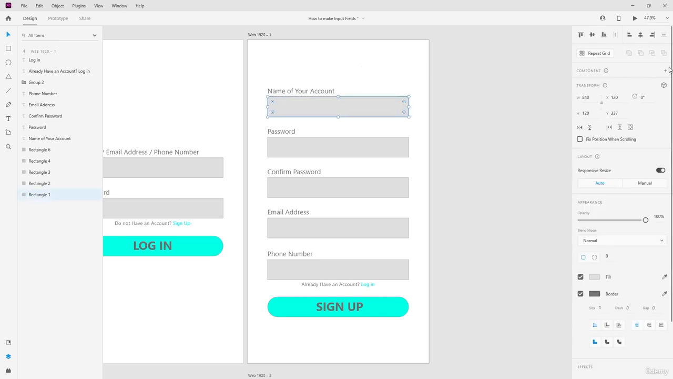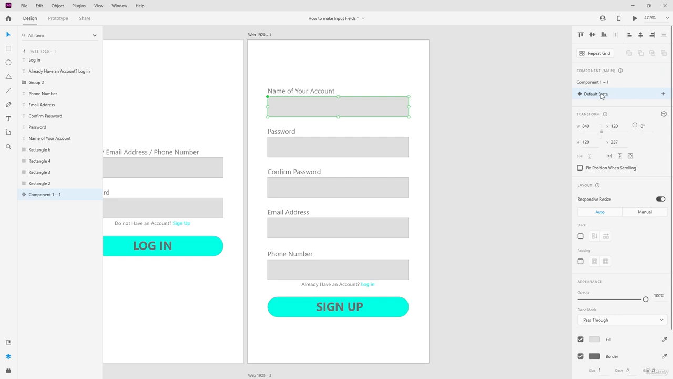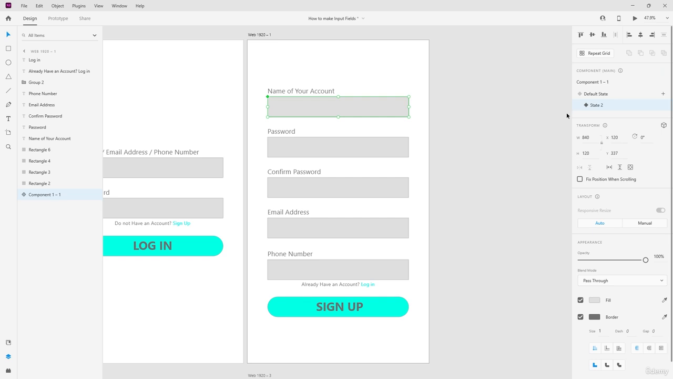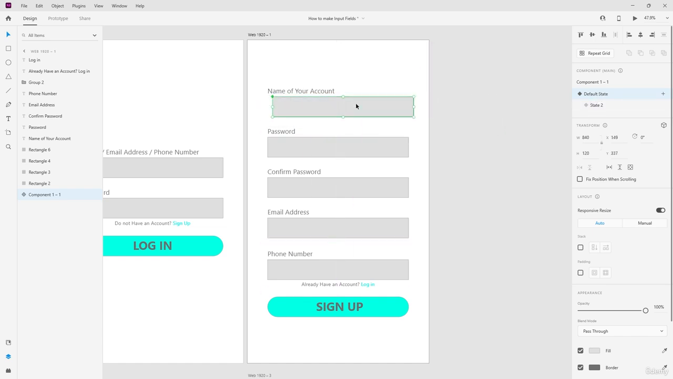Now you can go ahead and add a component here. You can add the default state, and you can add another new state. As you can see, this is a new state, and you can then change state 2 here. So you have the default state, and then you have state 2.